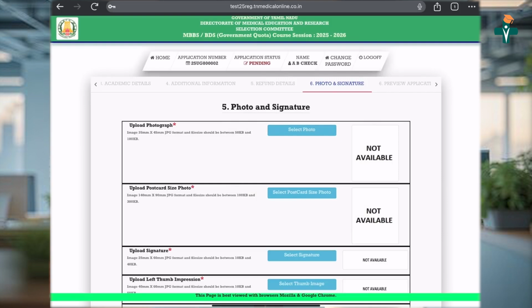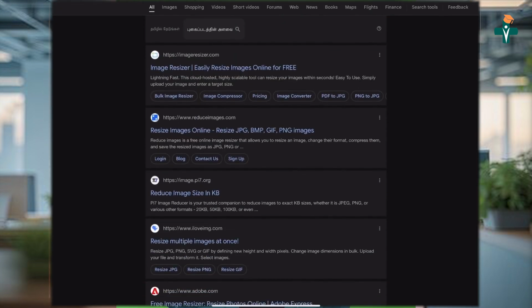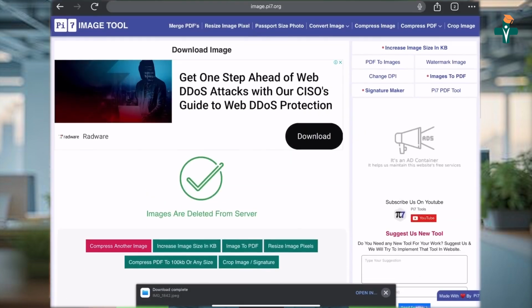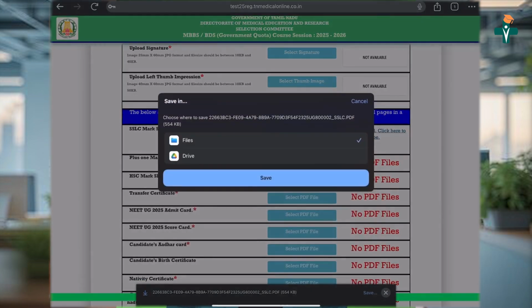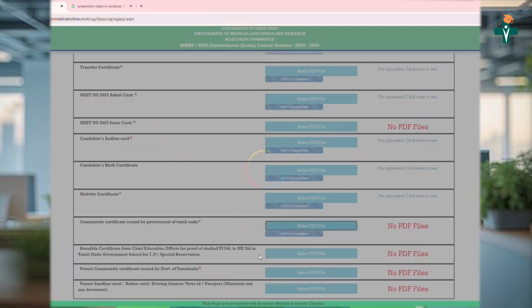Next, upload your documents. Make sure to upload your passport size photo, signature and thumb impression in JPEG format. Documents should be scanned in PDF format. For example, your community certificate, nativity certificate and other relevant documents must be uploaded in the correct format and size. If your images are too large, use an online image resizing tool to reduce the file size. Once all the documents are uploaded, click Save and Proceed. If any required certificates are missing, the system won't allow you to proceed.